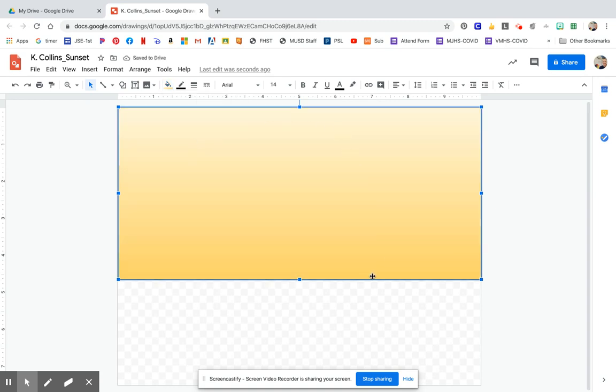Now notice how the color has changed from a deeper yellow down here to a pale yellow up there. I'm happy with that. I'm going to click out of that box. Now, it's a sunset, so I think I'm going to go ahead and put a sun in my sunset.